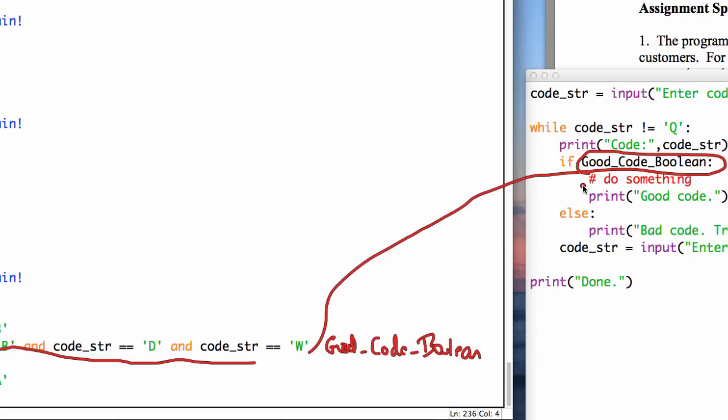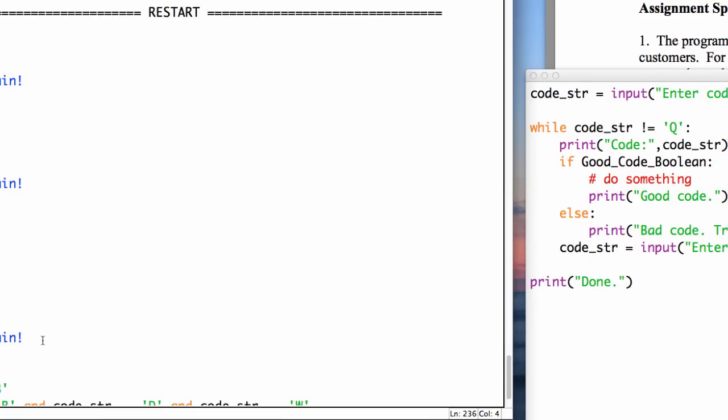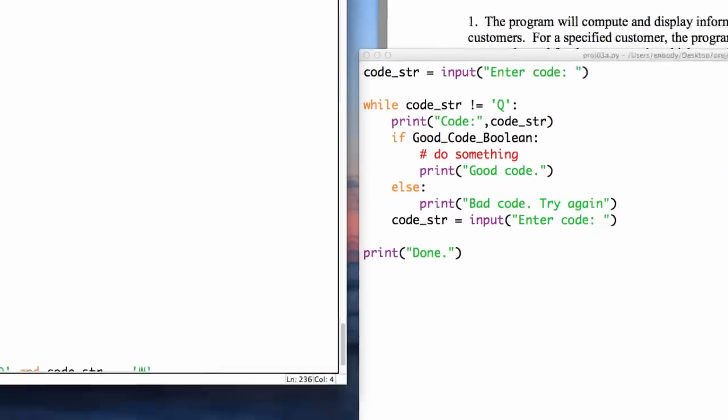And notice that once I have that working, such as I tested over here, now my program can handle the various input codes. All right. What do I do next? Well, I then need to start doing something. And what might I do?